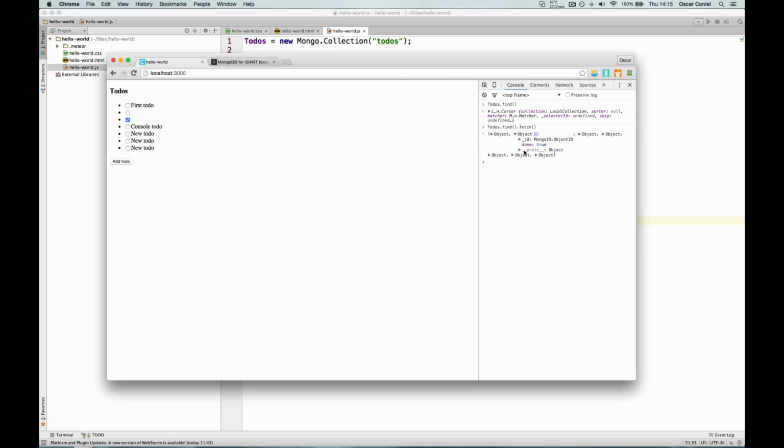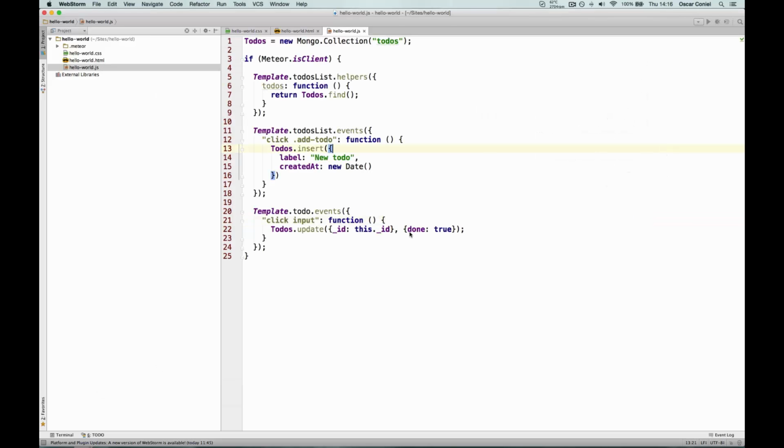So let's take a look. Done is true. Right, I'm missing the label. The label was removed because I didn't do my update right. If you simply pass a document into update, it's going to replace the entire document in the database. That's just how MongoDB works.